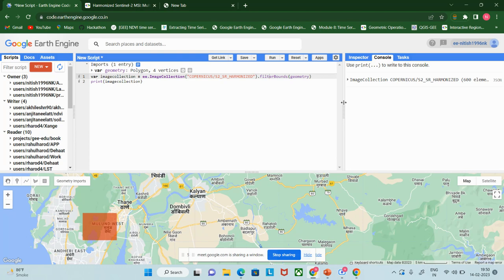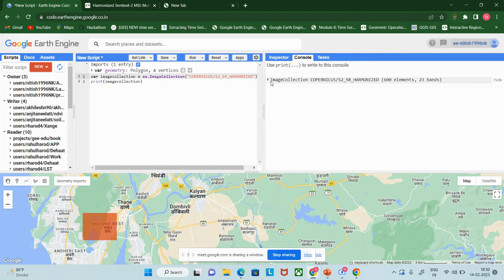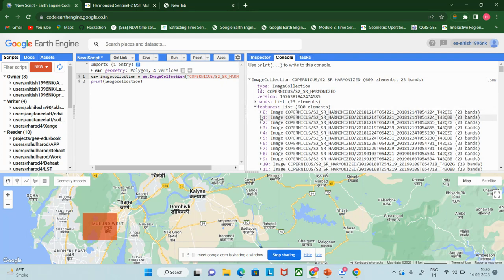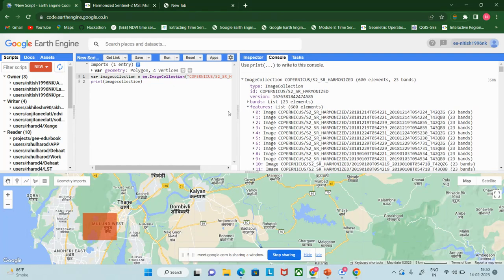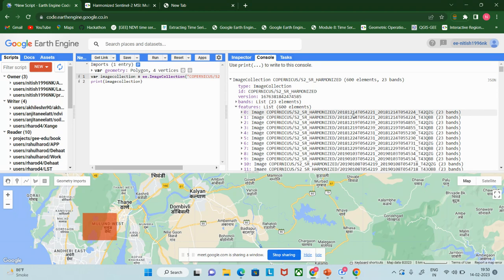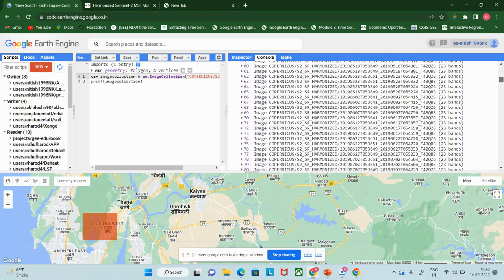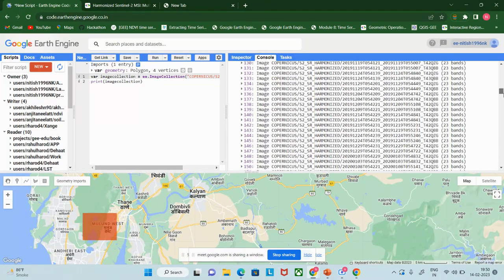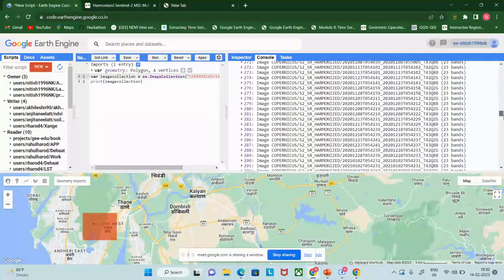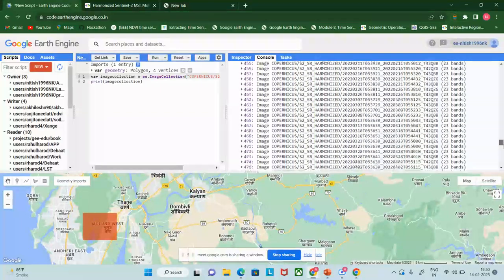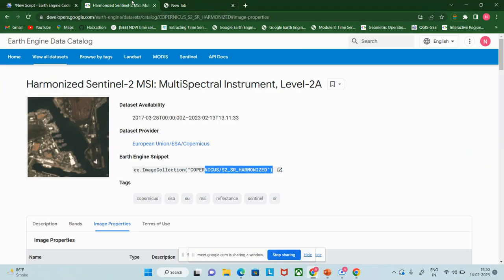Now earlier the whole world's data was there, and now it has been cropped only for this geometry, and this is also one image collection. As you can see, I have printed the image collection, so we have got results. Now in features there are 600 elements. If you see, it has all the bands. Whenever data was taken, it has all the data. These are the dates when data was taken, from 2018 till now.